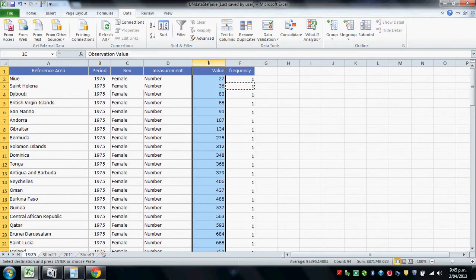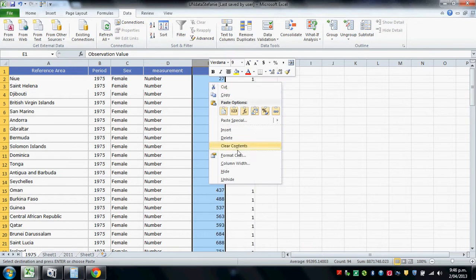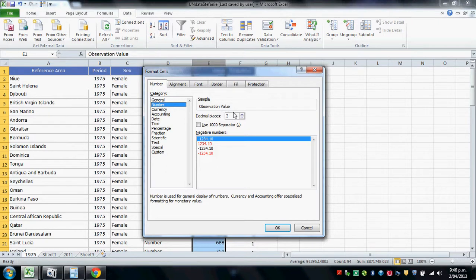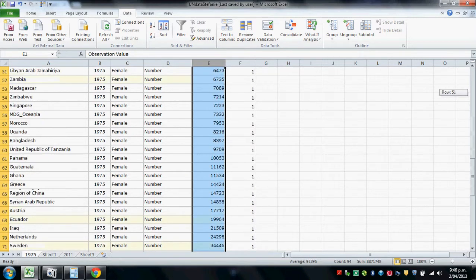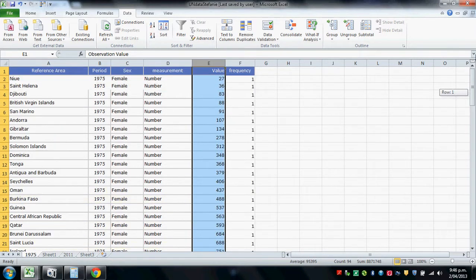If we want to round our numbers, we can highlight the entire column, right click, format cells, format the number, just go to 0 decimal places. We'll round it up to take off the decimal. You see that decimals are gone.